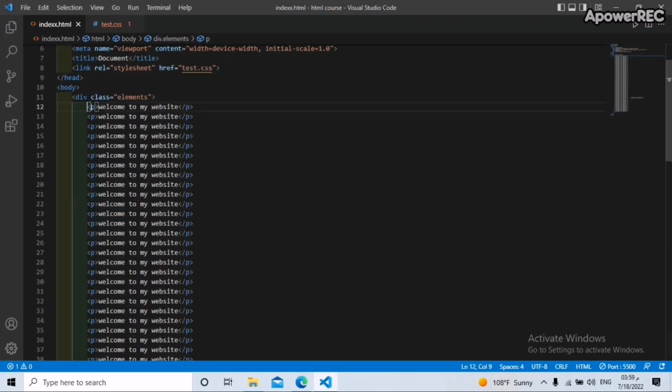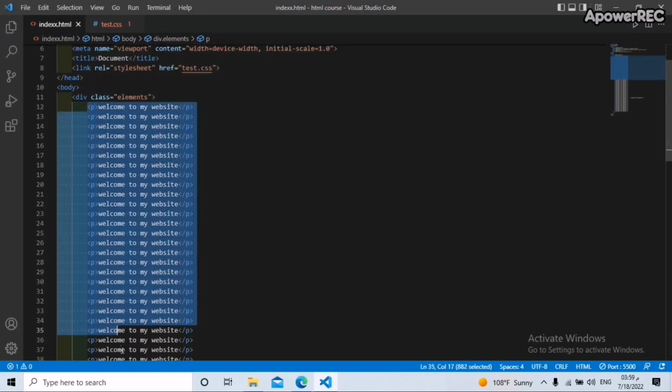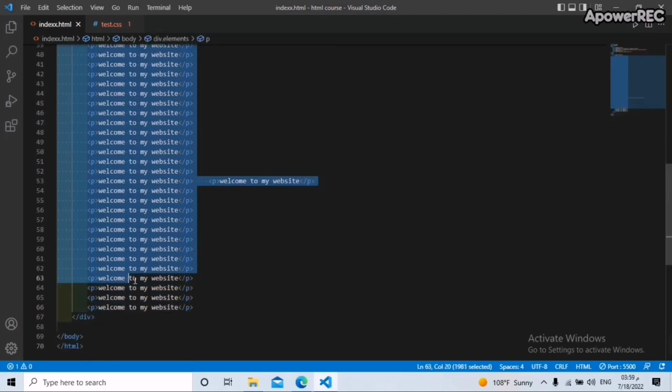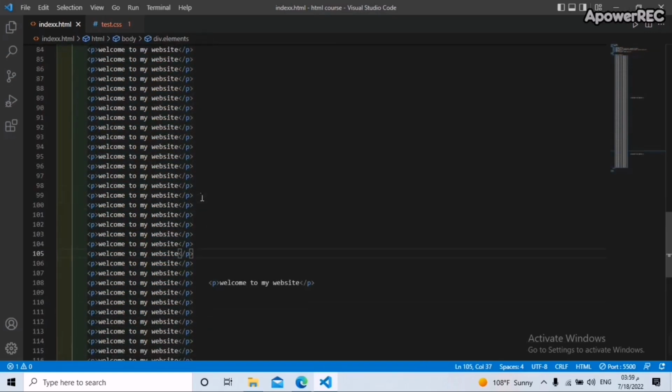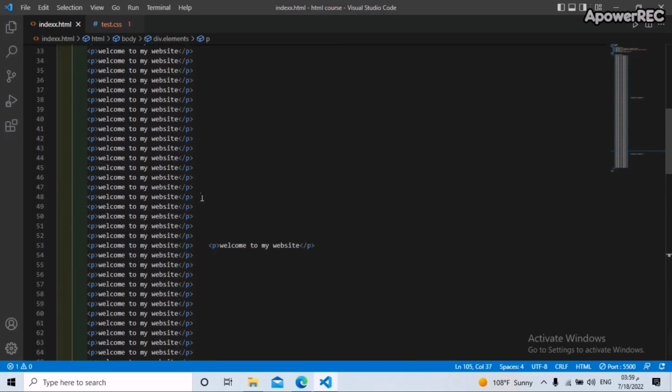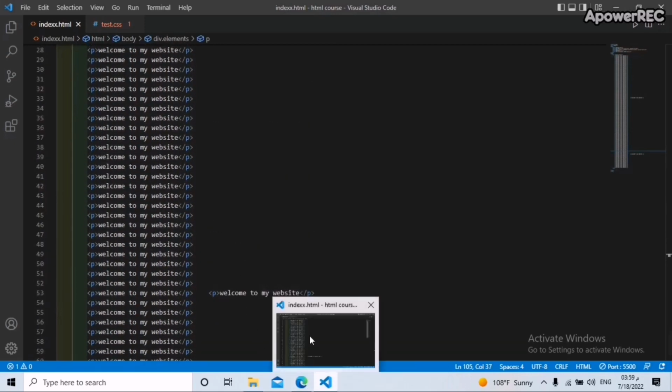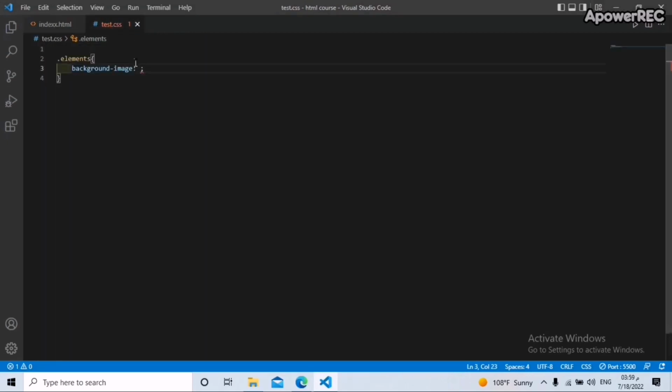I put them inside the div and I give it the class which is called elements. And let's copy this one and paste it again because we need a lot of paragraphs, a lot of elements to show the background of our elements. Let's go to the CSS and let's choose the image.